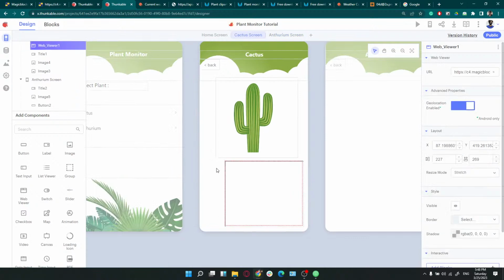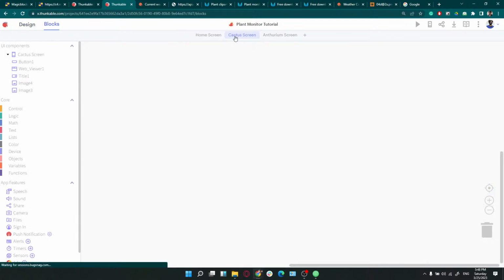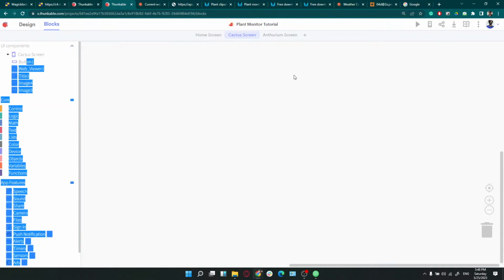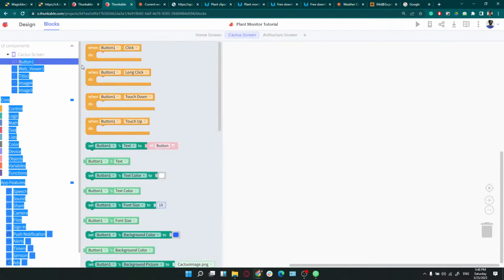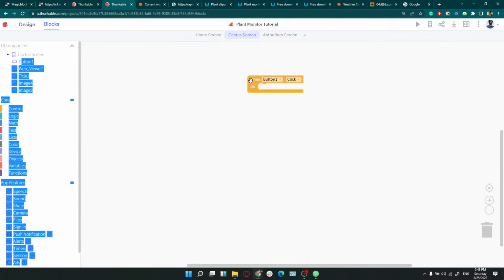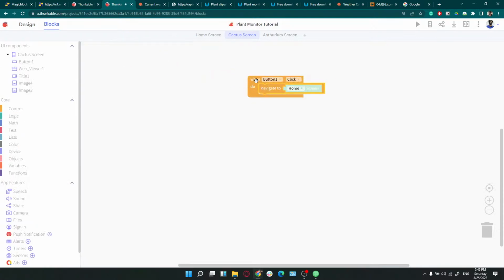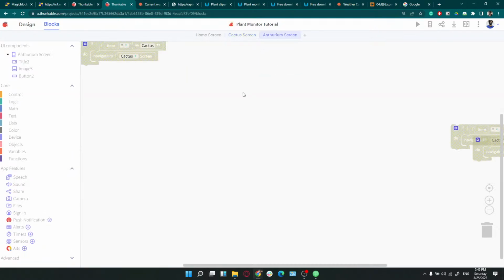Okay, so basically this is what we are going to do. We're going to go here, and we are going to go to the cactus screen, and we are going to configure these other blocks. So in the cactus screen, we have the top, we don't have to do anything except we have to configure the back button, right? So if you go to the back button, which is the only button there, so I did not rename it, you can just open the button, and when the button is clicked, very simple, you go to control, navigate to the home screen, right? And then you can copy the entire thing to here, anthurium screen. I don't know what these things are, I can just delete them.